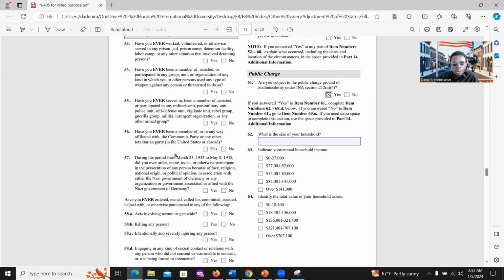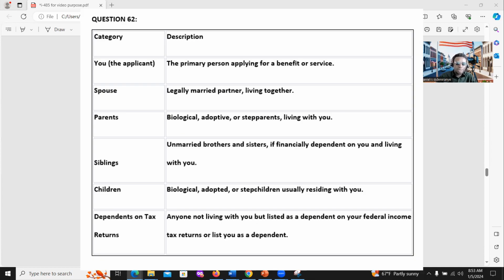Question 62 says, what is the size of your household? Your household in this case comprises what you can see on the screen. Please take a look at it. That's the size of your household.